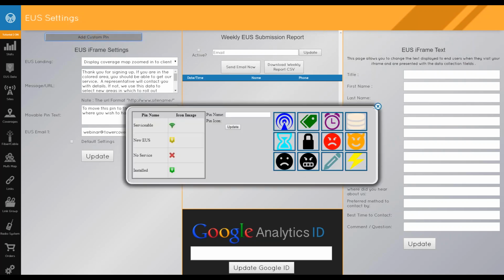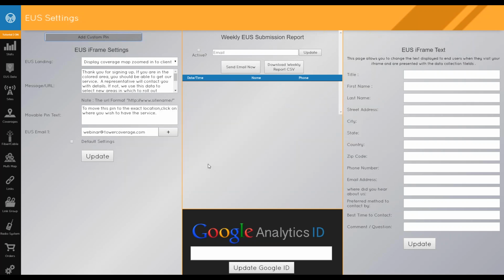So, like if you want to add custom pins. Instead of the default serviceable, new EUS, no service and installed pins, you can add custom pins. Name them whatever you want. Add an icon to it, so that way you have more than just the 4 EUS pins available to you. If you have a location that keeps getting hit by lightning, you can create a pin that shows that on your EUS data. However you want to use them, we added them in there so that way it gives you a little bit more flexibility with your EUS data.